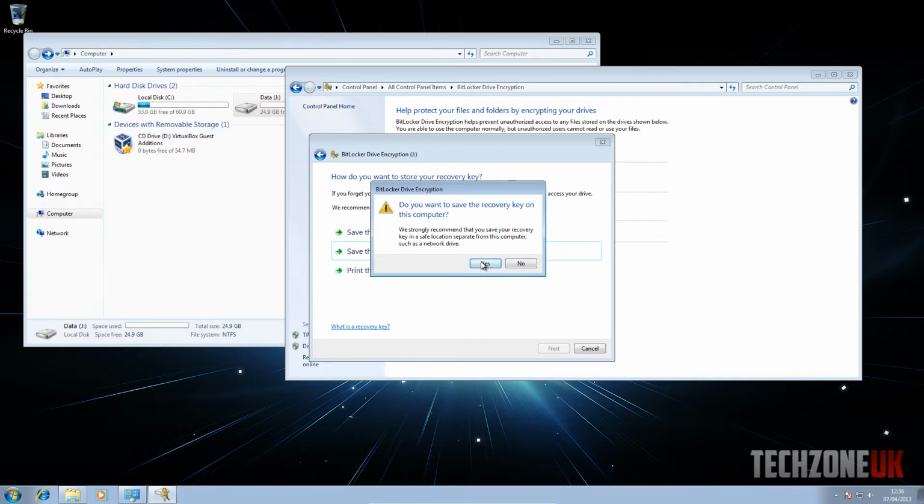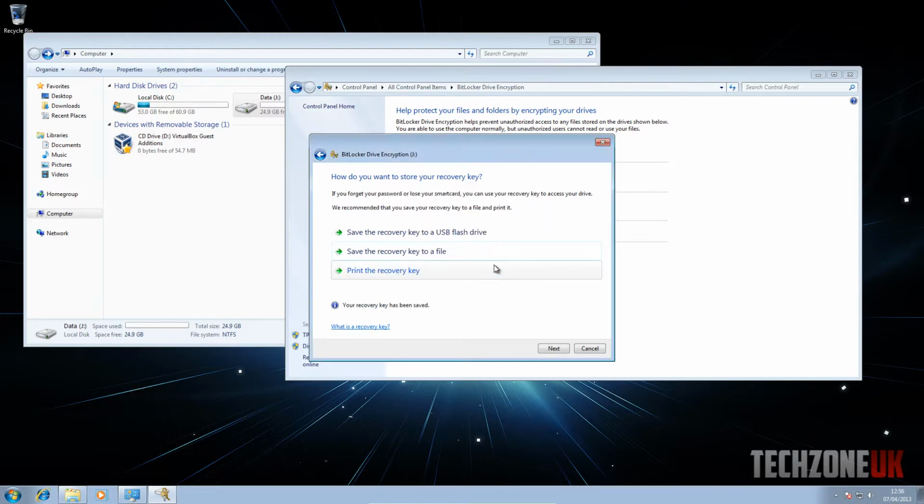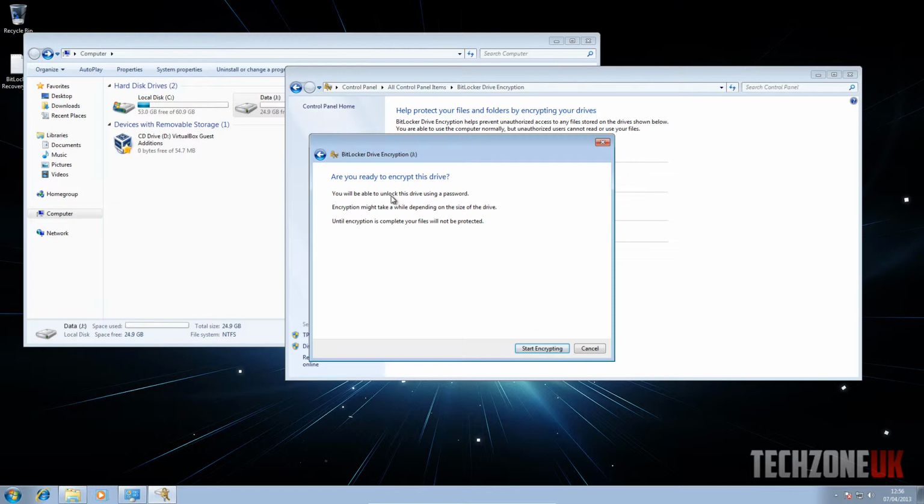It's obviously not recommended, but we're going to go ahead and say yes for this one. And what we're going to do is hit next. And it says, are you ready to encrypt this drive? You'll be able to unlock this drive using a password. Encryption might take a while depending on the size of the drive. Until encryption is complete, your files will not be protected.